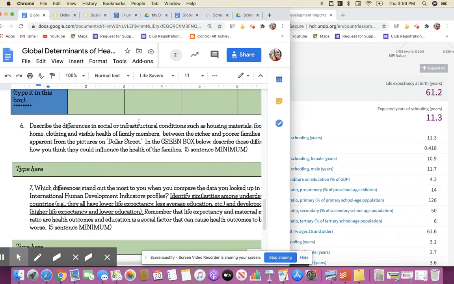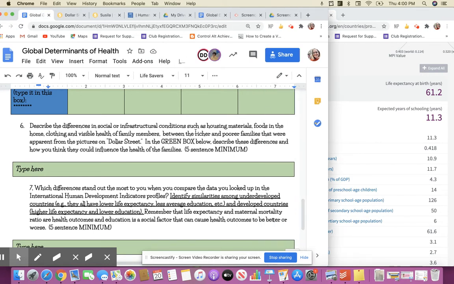So question 6 asks you to describe the differences in social or infrastructural conditions. Long word, all we mean there is housing materials. What foods are they eating, right? What are the family members wearing? Do they look malnourished? Between the richer and the poorer families. Describe the differences and explain how they could influence health.